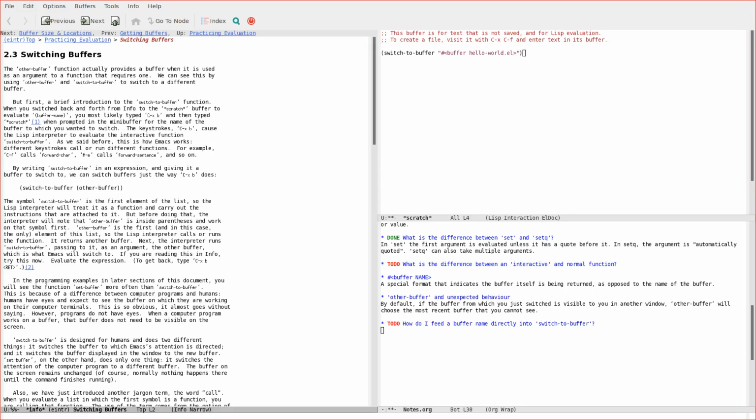So, where was I? In the programming examples in later sections of this document, you will see the function set buffer more often than switch to buffer. This is because of a difference between computer programs and humans. Humans have eyes and expect to see the buffer on which they are working on their computer terminals. This is so obvious it almost goes without saying. However, programs do not have eyes. When a computer program works on a buffer, that buffer does not need to be visible on the screen.